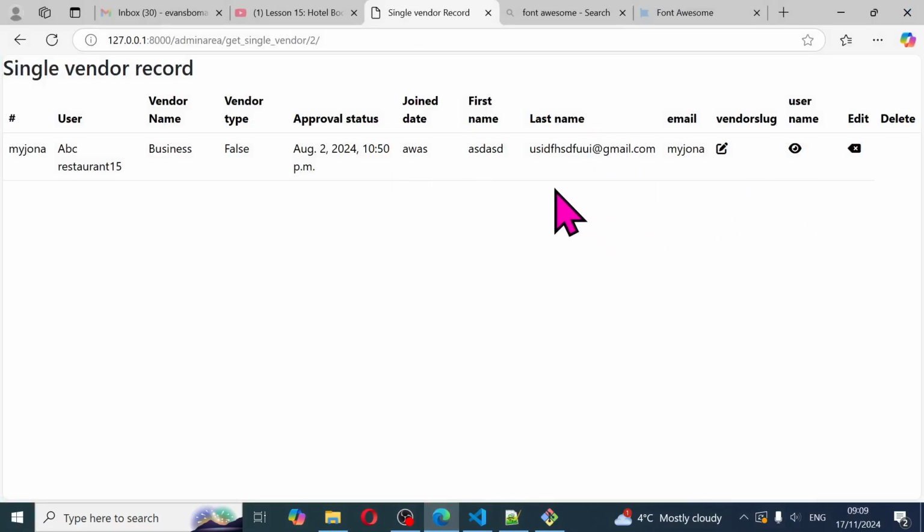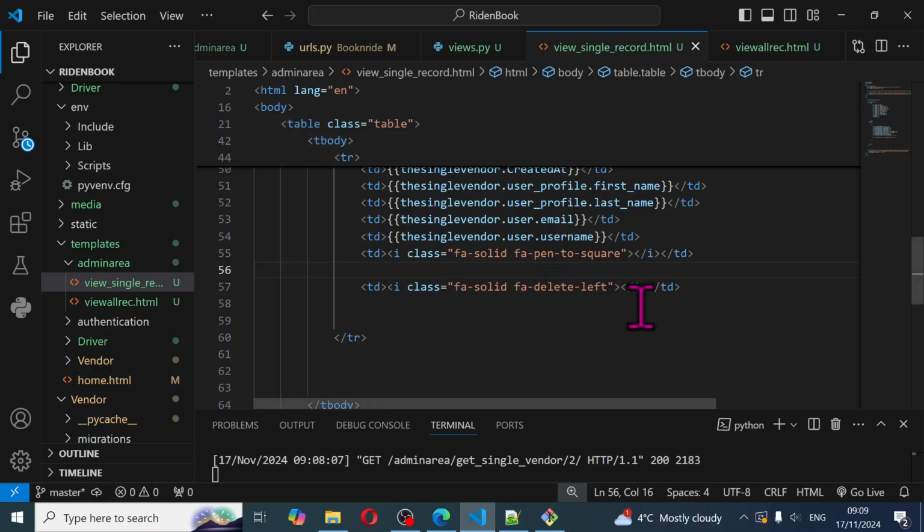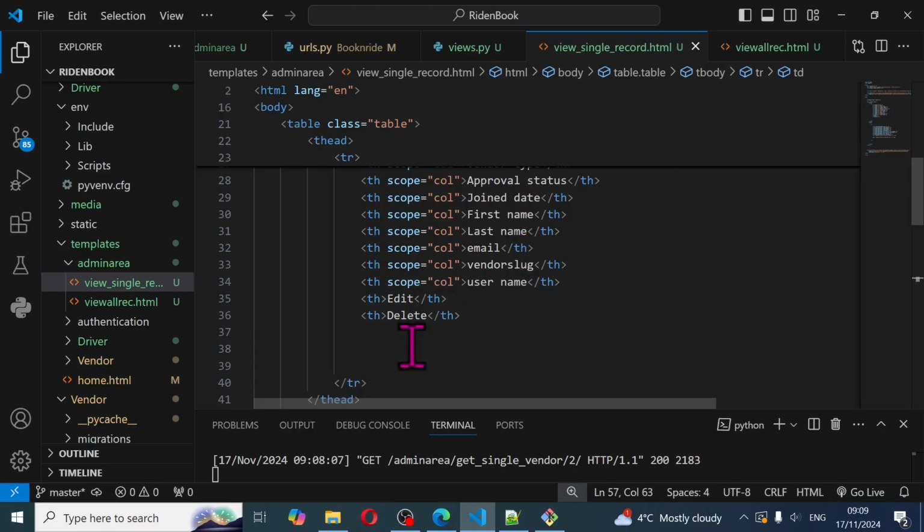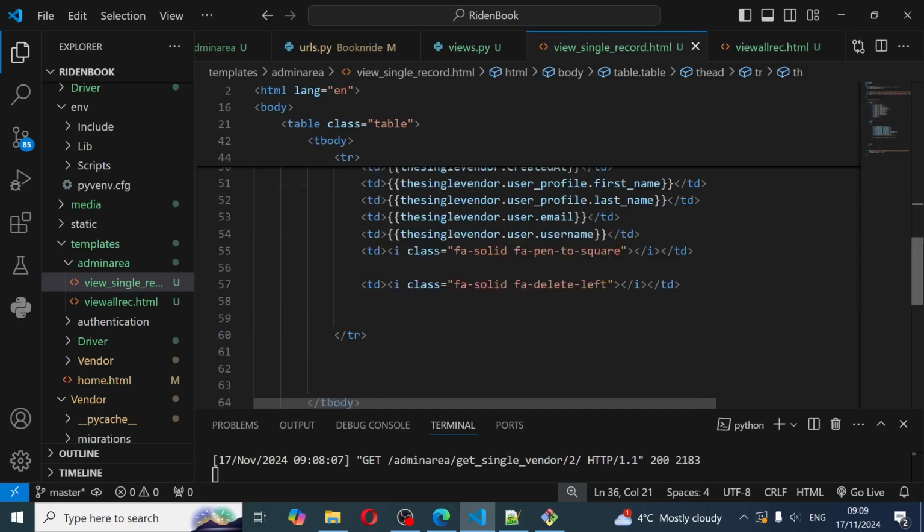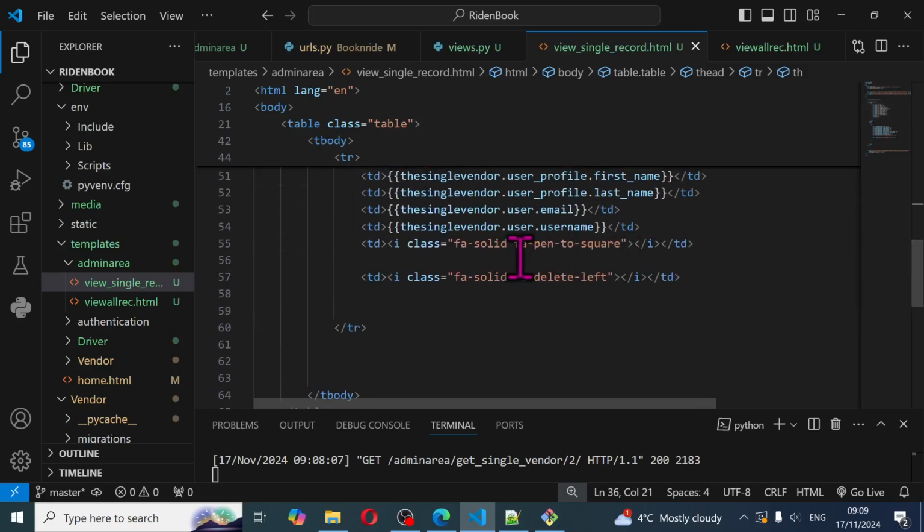So on the single vendor record, we can delete this. Edit has a delete icon, we need to change it. So this is f8 delete. Yeah, so we need to change. This is edit, this is delete, edit and delete.